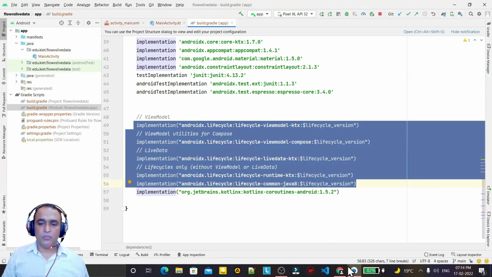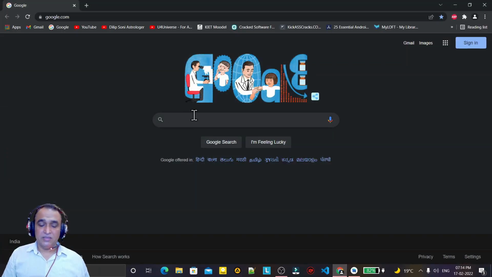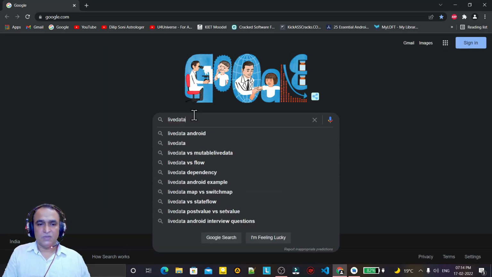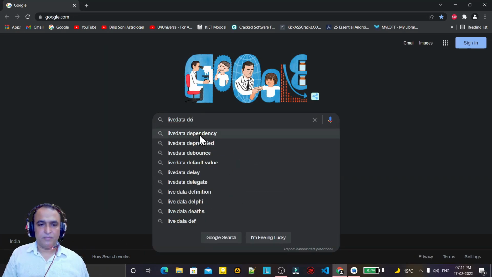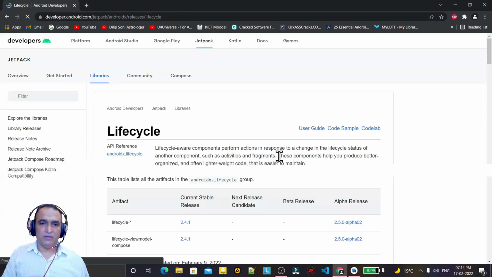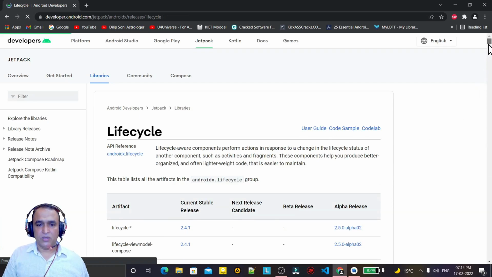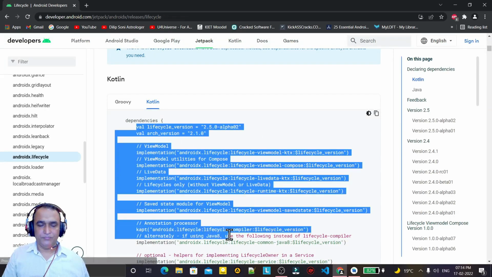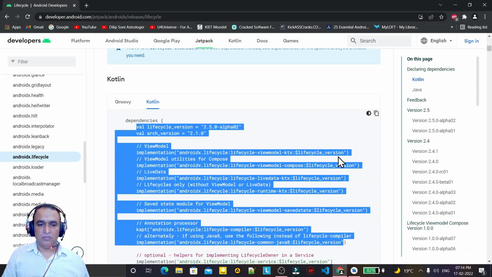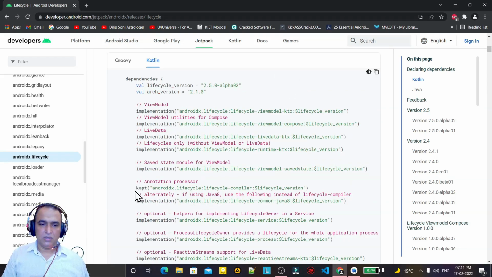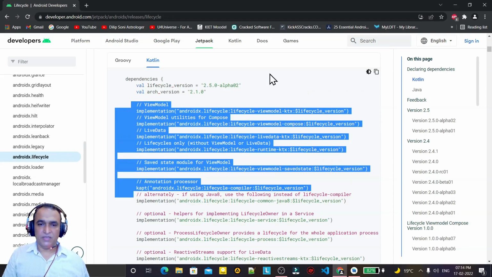Now how can you find these dependencies? Just write here live data dependency, click on the first link, and you will find many dependencies. For the latest one, just copy from here to here and leave all the optional dependencies. If you want, you can take all of these also. Just copy and paste.